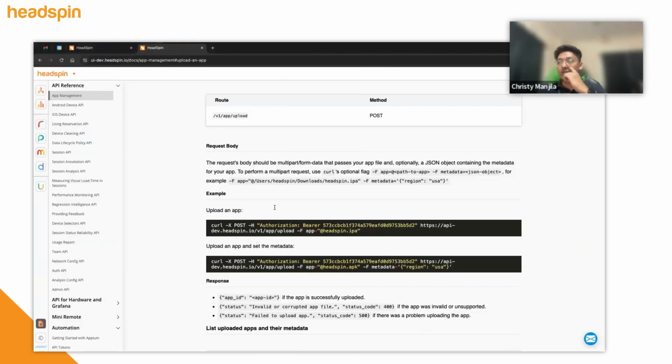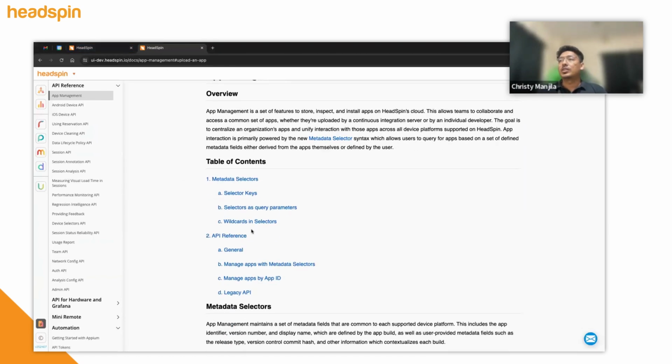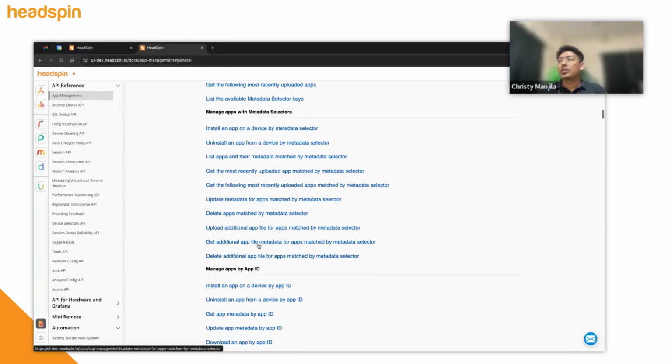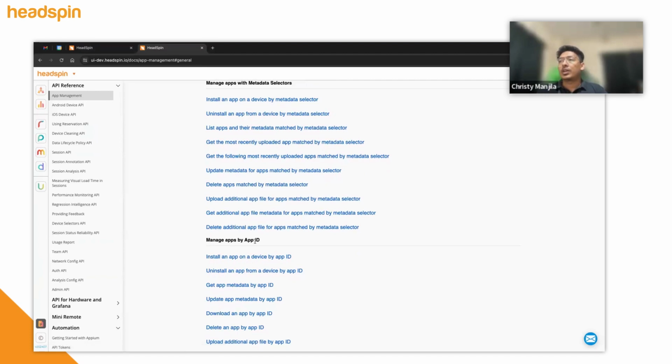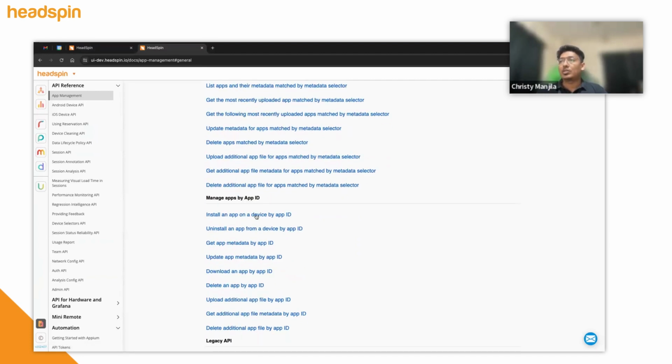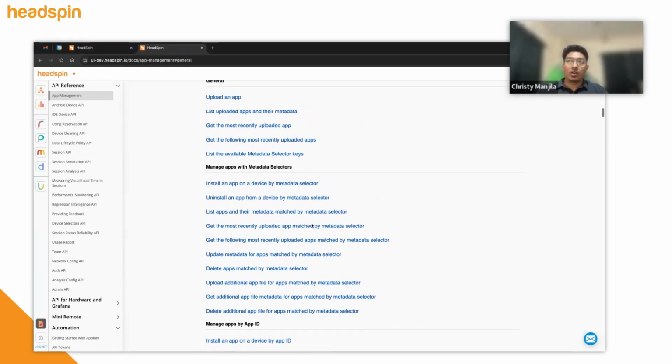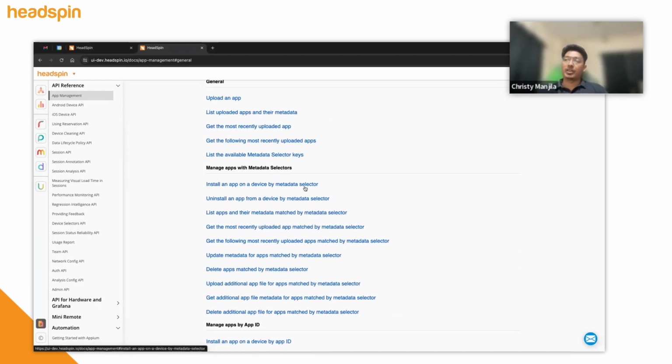Now, to install the uploaded application on any one of the devices, in this case the S22, you can go to Manage Apps by App ID. You can see we have installed an app on a device by the app ID method. You can also use metadata as well. Metadata is just additional information that you can give the uploaded application.